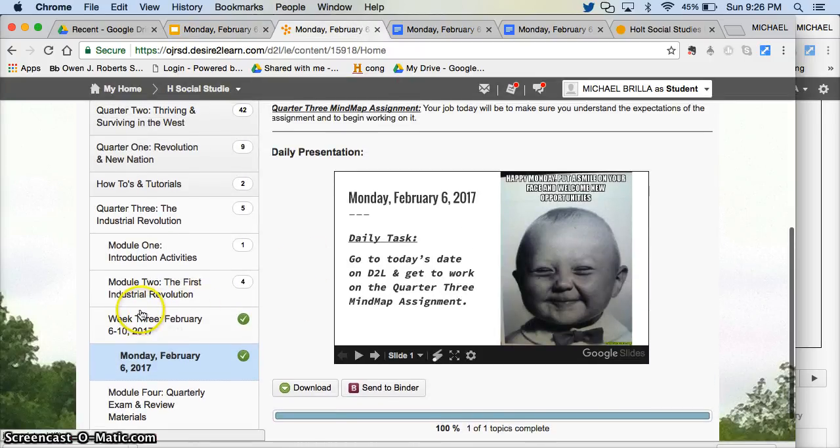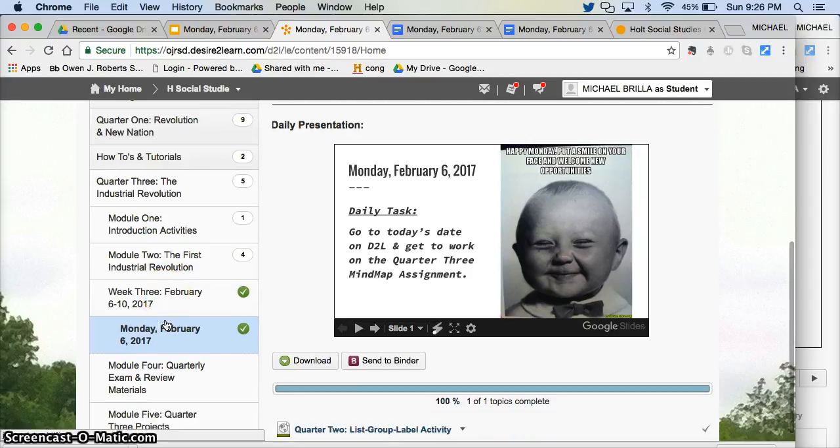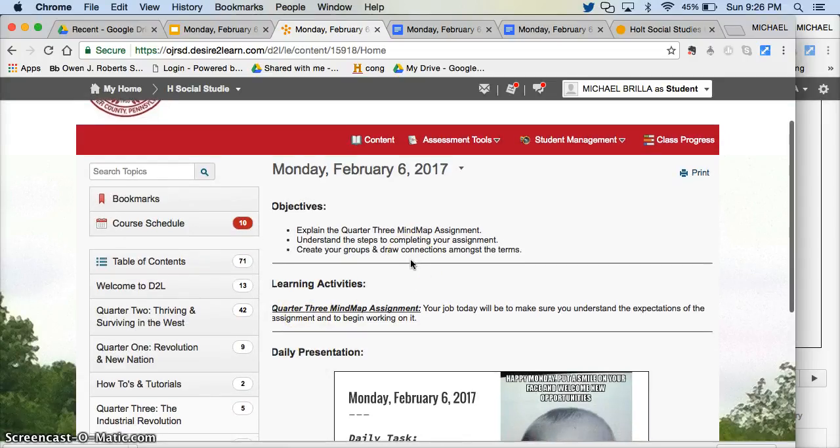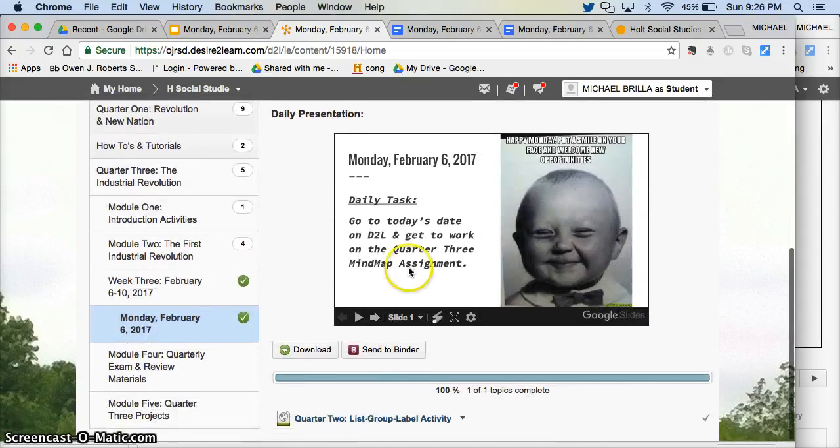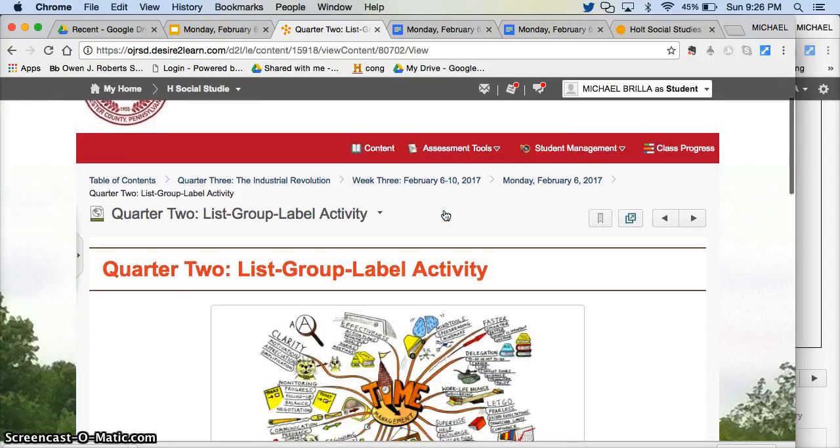First, I hope you notice I went back to weeks: Module 1, Module 2, Week 3. We basically were in weeks anyway. Each of these two modules lasted about a week. But most of you seem like you'd rather have these weeks and days, and it's simpler. It's what we're used to. So we have Monday, February 6th. Your job today is to start this quarter 2 list group label activity. So we'll take a look at the expectations.